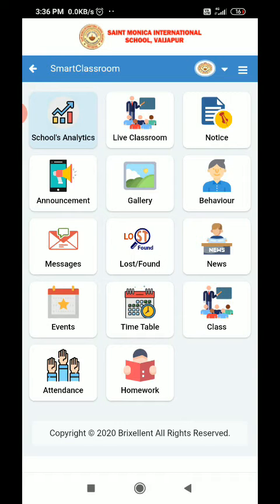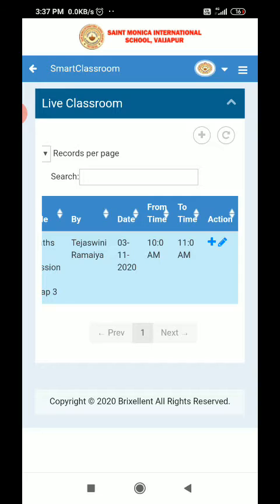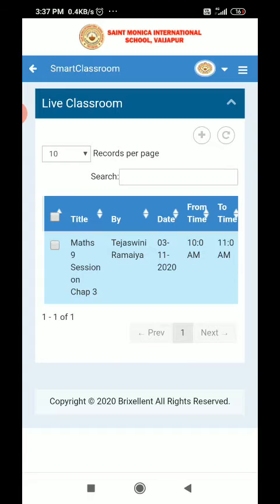For that, you have to click on the live classroom feature. After clicking on it, on that day Kunal sir showed us how to set up a live classroom within this feature. They have created one over my name, with the title maths by Tesini Ramaya, the date, and the timing, from when to what time. They did this when they explained how to send a live classroom link to the students. So I will show you how to add a live classroom link.